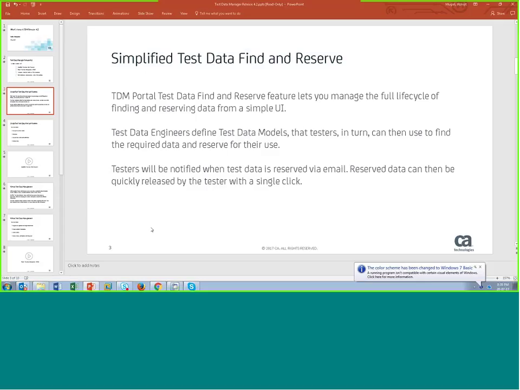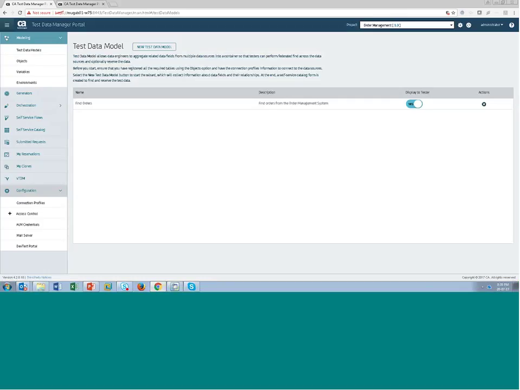So let me share my browser. Herein, I have logged in as an administrator. Essentially, this is a user within the TDE role, and hence you can find a whole list of tabs enabled. We are in the test data model tab, and as you can notice, there is already a test data model which has been created by the TDE.